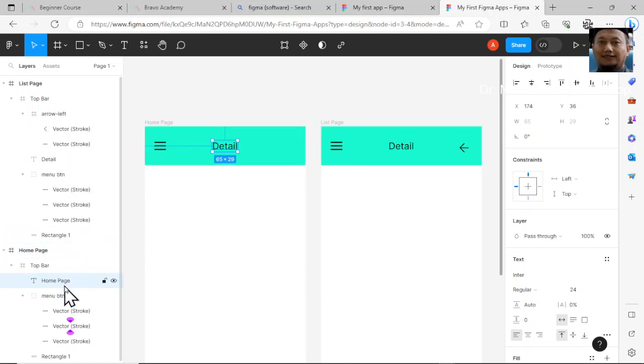Why our home page didn't change the text? Okay, double click this detail and change the text. Again you can adjust the line element, make it center.